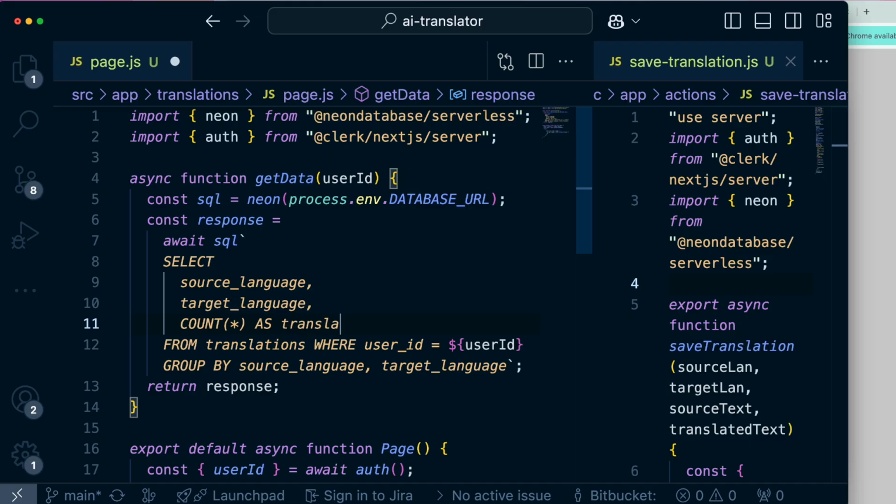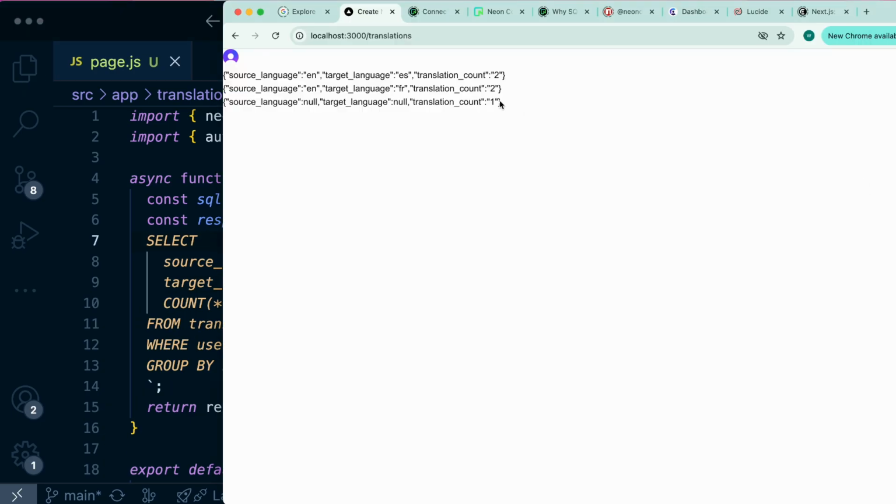So translation, and it would create, in the data that it returns, not in our database, a new field, translation count. Okay, so now we did get data as a row, they're grouped, and it shows how many items we have per this pair.